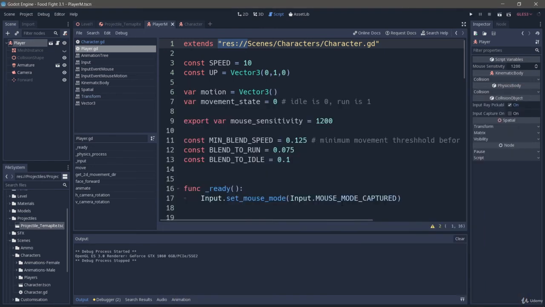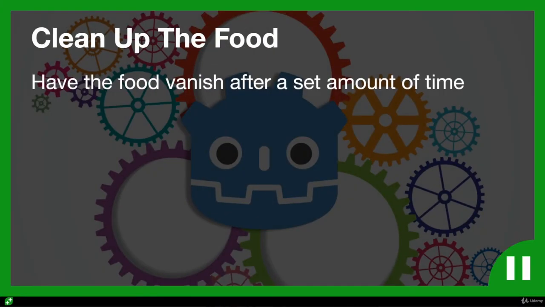So that's going to be my challenge to you. I would like you to have the food vanish after a set amount of time. Let's say, I don't know, 5 seconds. Listen to your heart. Pick an amount of time you want. There's a couple of ways you could do this. So pause the video, give that a shot, and when you come back, I'll show you my solution.